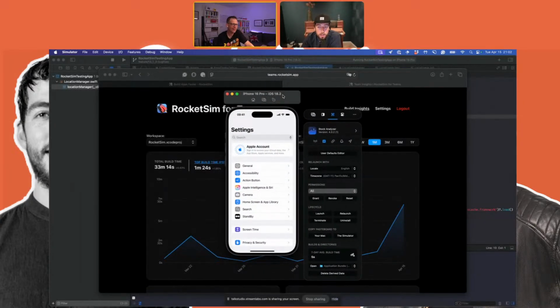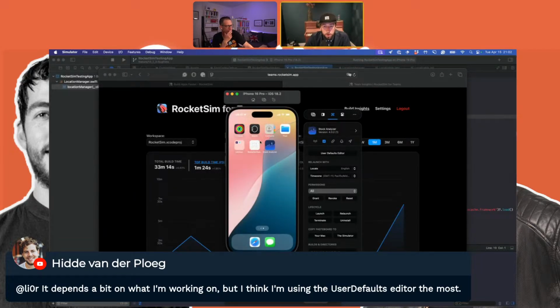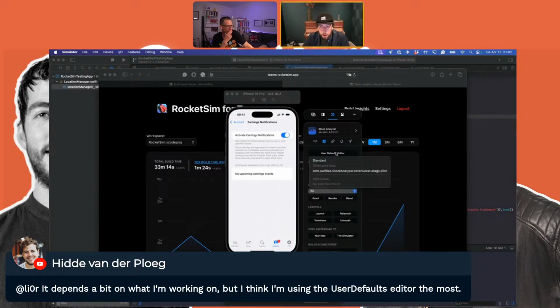Yeah. So there was another feature that I was curious about. Hidden mentioned that there is a user defaults editor. Can you show that? Yes, that's a good one. It's right here. So let me open up Stock Analyzer again and the earnings notifications page. So if I open the user defaults, you can see that there's several plists here. Those are basically all the preferences that exist in your project.